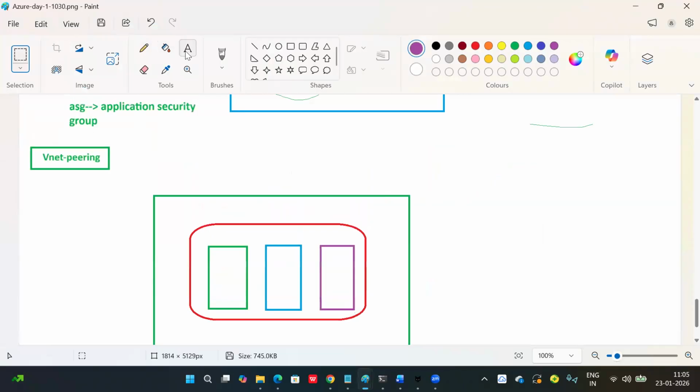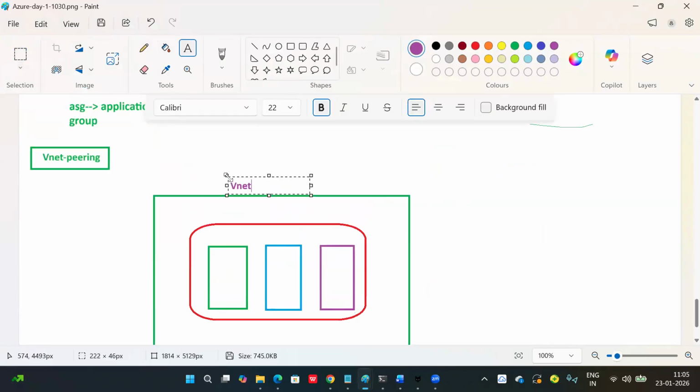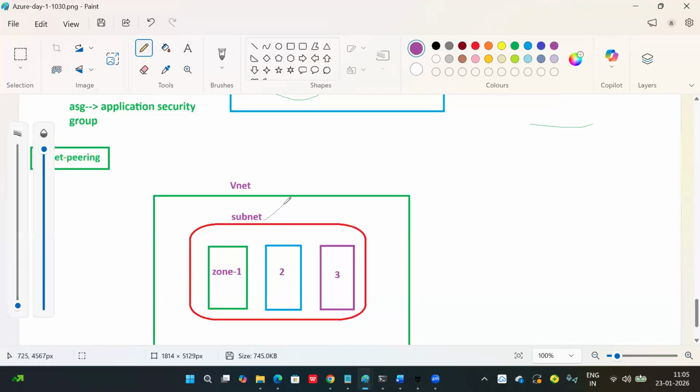So this is VNet and this is subnet. Okay, subnets inside, and zones are coming: Zone 1, 2, 3. Clear? So in this case, while creating a subnet, it is not asking for any availability zone, right? But in AWS, if you create a subnet, you have to choose which availability zone. This is also one of the differences in Azure.